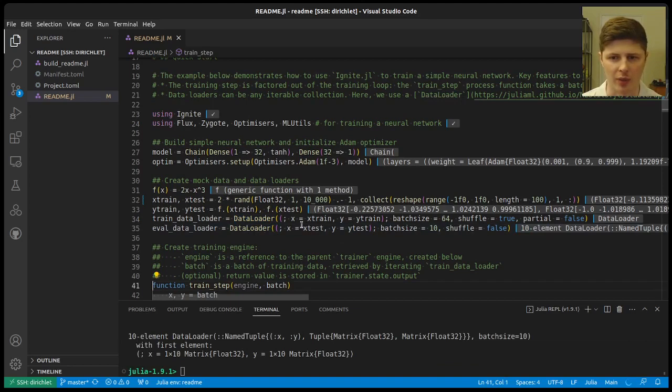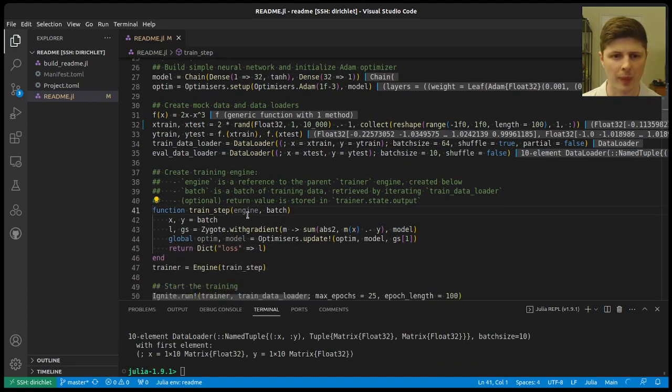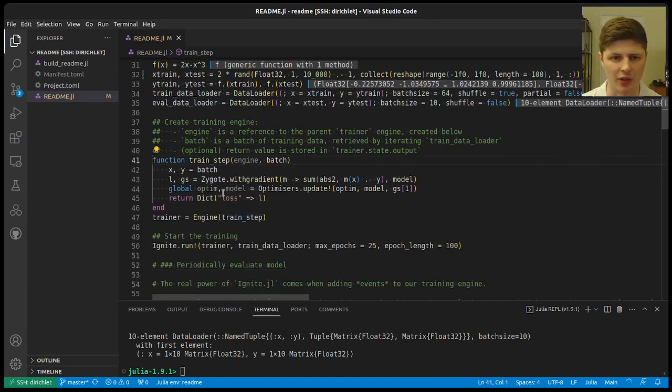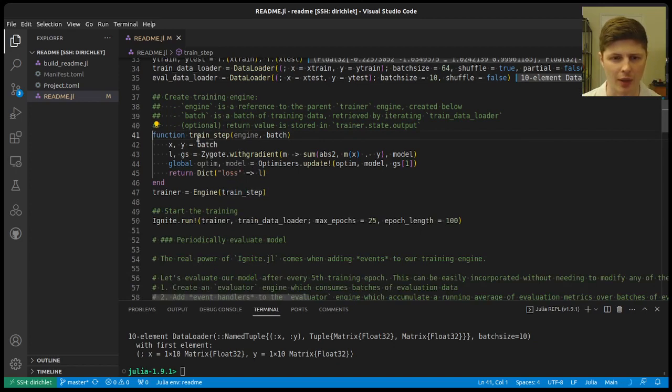Okay, so now that we've got our problem set up, let's create our training engine. So here is a train step process function, which is very similar to the one you saw previously. So we just extract x and y from the batch. We take the mean squared loss, the squared loss between the data and the model prediction, and we minimize that using our optimizer. So here we have our model and our optimizer. They're being updated here, and we return this loss.